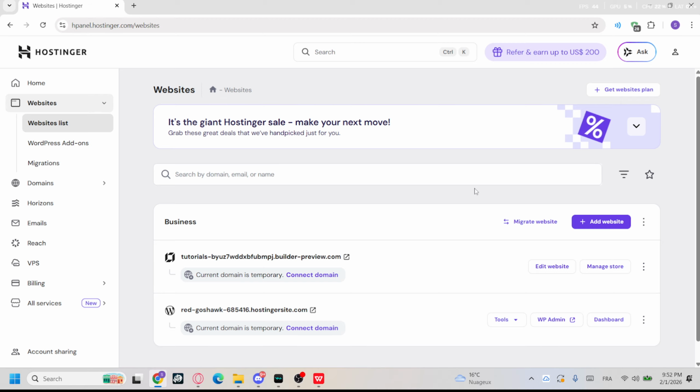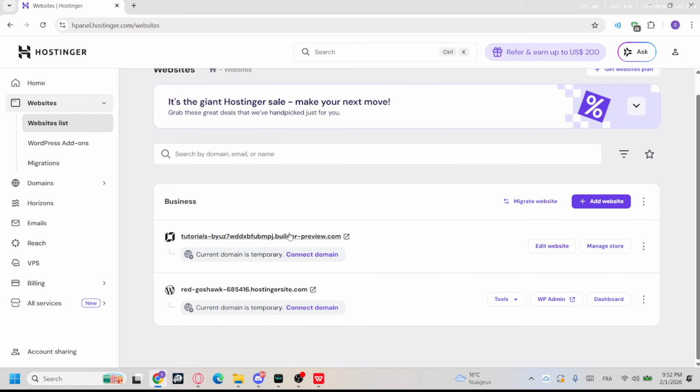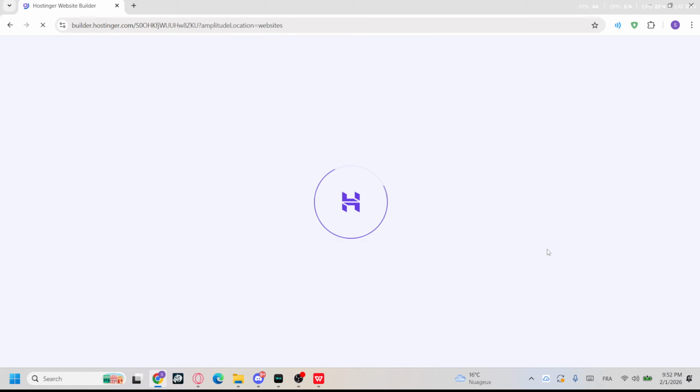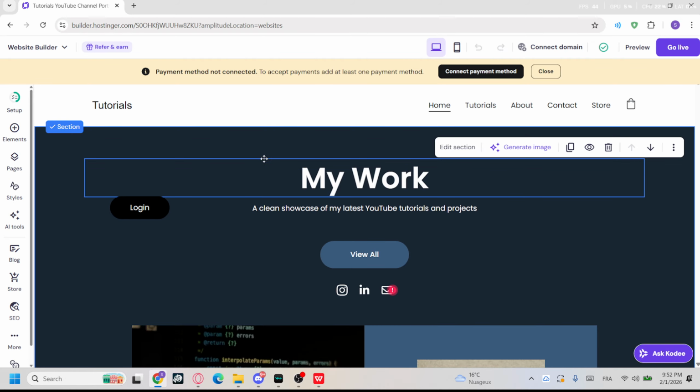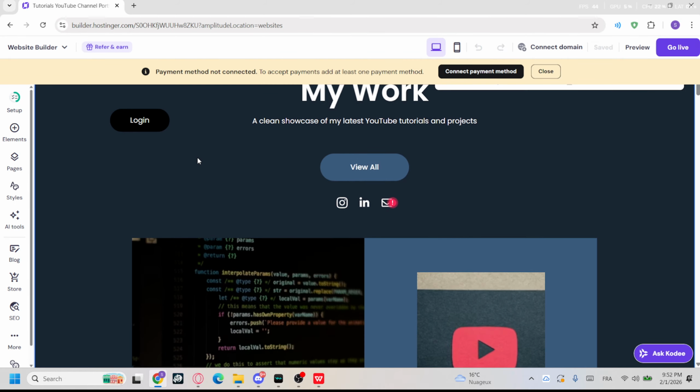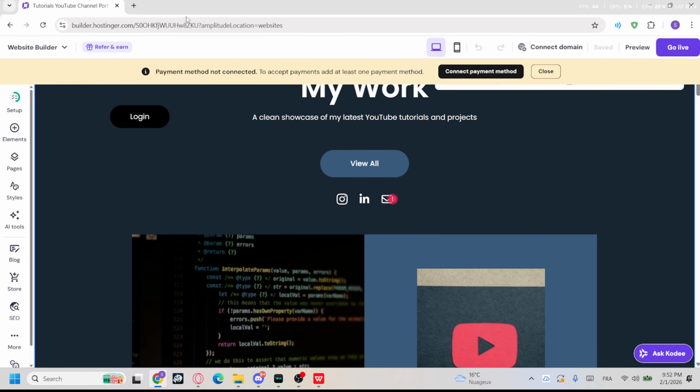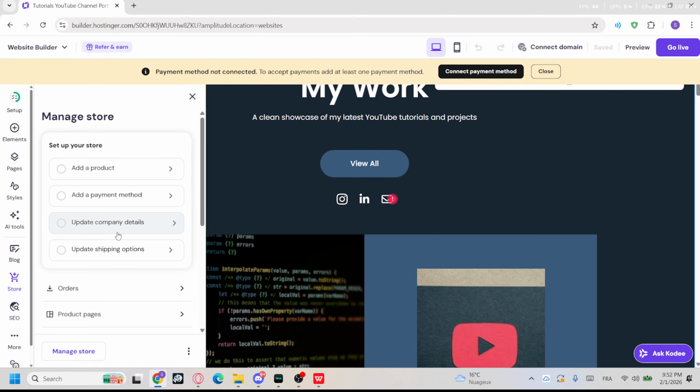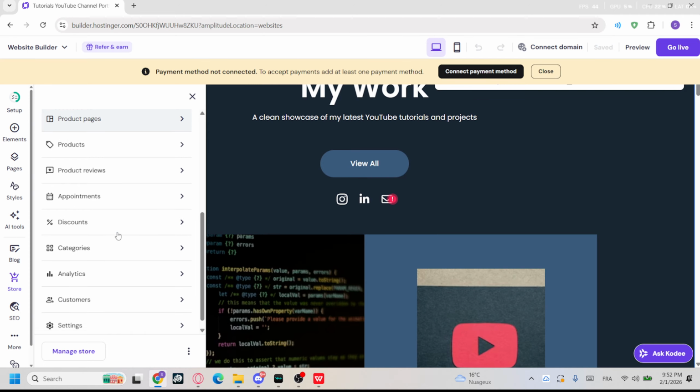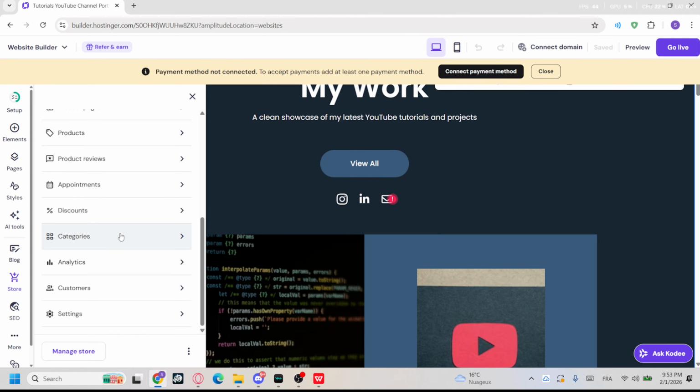Alright, so right here I do really want you to locate the site that you want to work on and then just click on Edit Website next to it. So now we are forwarded to the website builder by Hostinger, and here is where you can change or set the currency. To do that, you all need to go to the Store right here, and inside that panel we can go and click on Settings.